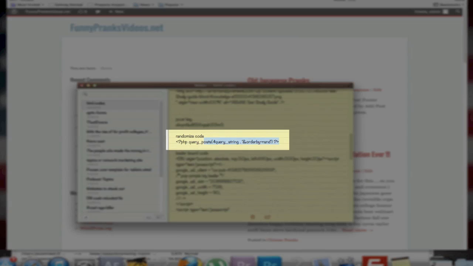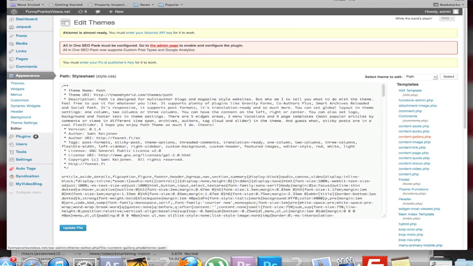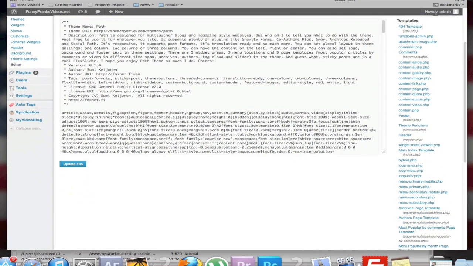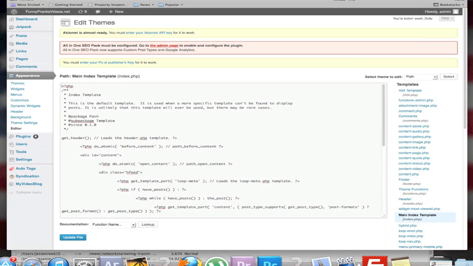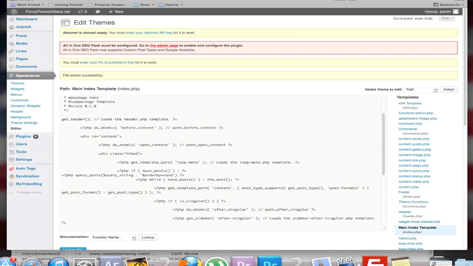So now the code, I've got to save to my notepad, and it's just a randomized code. I copy that code, and basically what it does is it randomizes the post. So whenever a new user comes and looks, it's going to be different. It's never going to be the same post on top that was there before. So I go back to editor, and I go over to main index. Okay, main index. You scroll down, and you look for PHP if have post, and you want to put the code right there, right under it, before it says while have post. You just paste it in there, you save it, and boom.